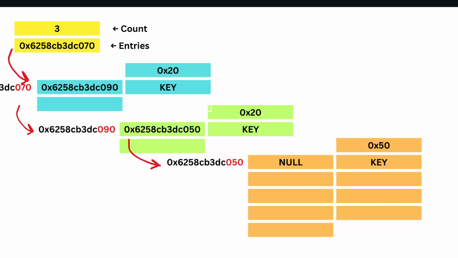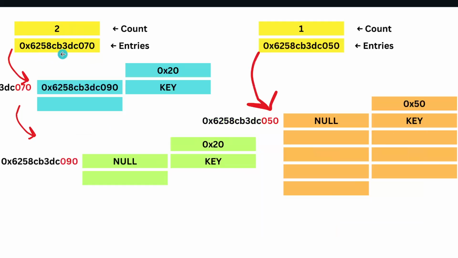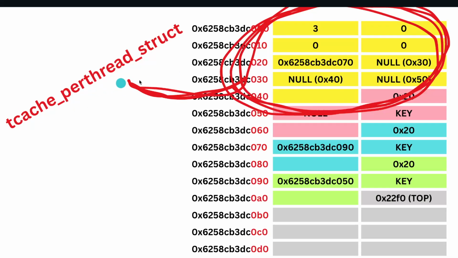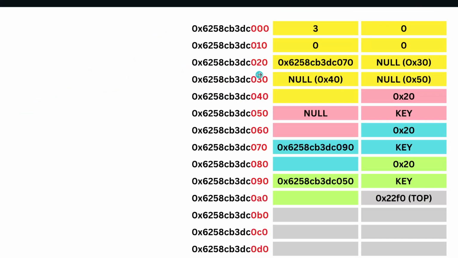So what we actually do is we have this little entry for all sizes. So this is for all the chunks that are size 20, and this is for all the chunks that are size 50. So this is what it looks like in our memory, okay? We have this thing we're going to call the tcache per-thread struct, and it says, okay, I've got 3 entries in my list, so I've got 3 items of size 20, and it starts at this address. So I go to this address, and the next one points at 090, and so on and so on.